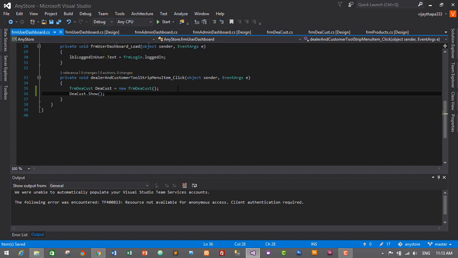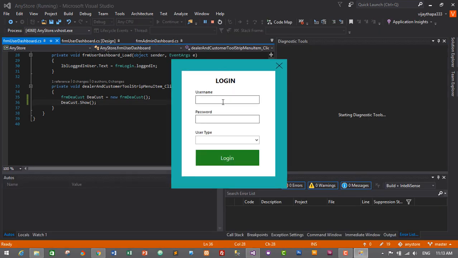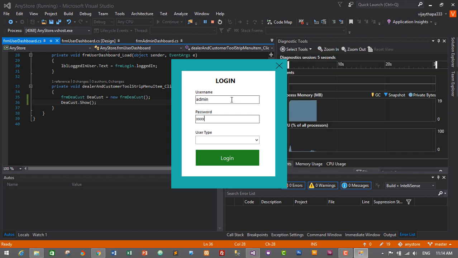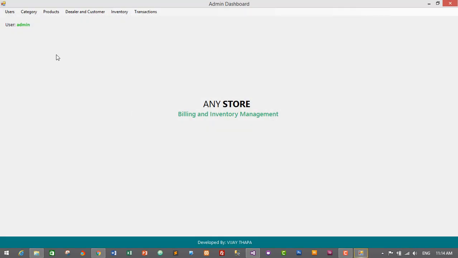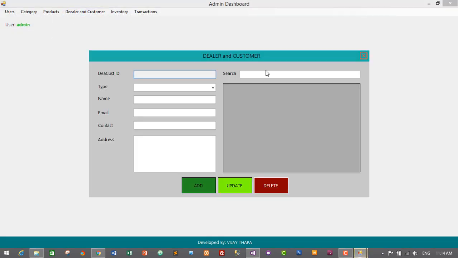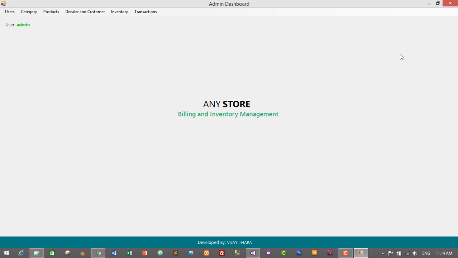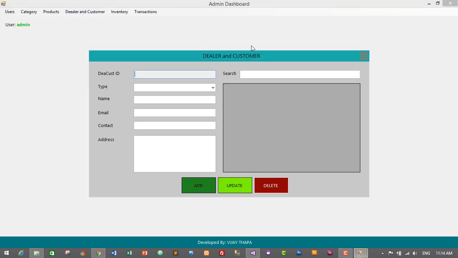Let's check it out in our application by clicking on start. Let's first log in with admin credentials. So admin, and user type is admin, and login successful. Let's go to dealer and customer. So this is it, guys. We have successfully opened our dealer and customer form in the middle of our screen. Let's check once if this close icon works or not. So this closes it. So we have successfully added our dealer and customer form in the admin dashboard.